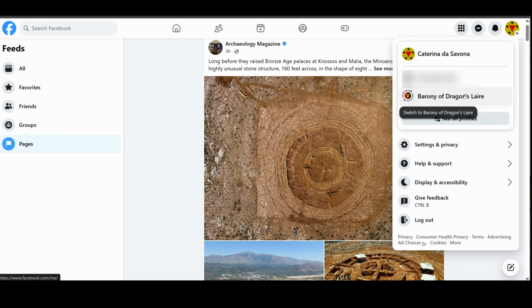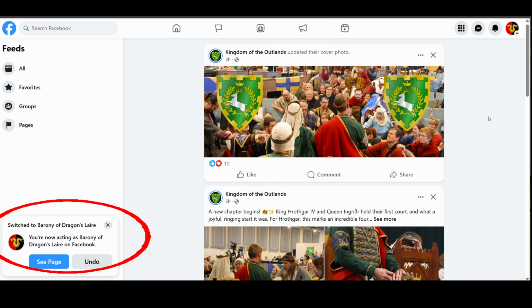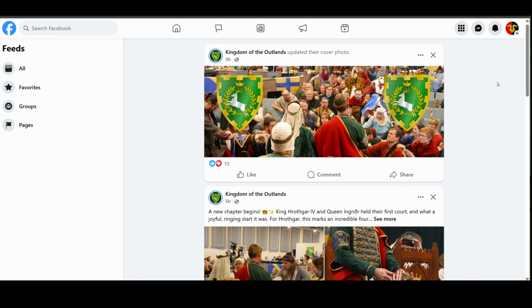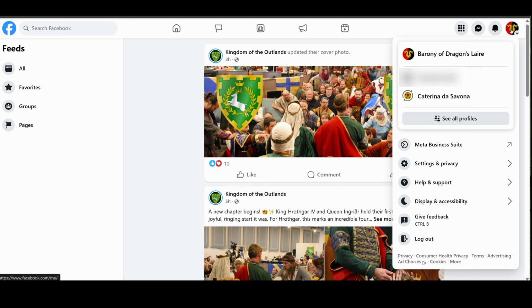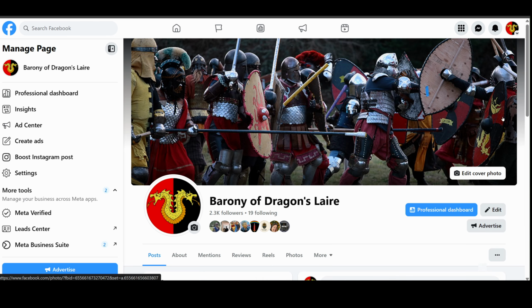I'm going to switch into my barony page, and now I am acting as the barony. You'll see a pop-up that warns you everything that you post and everything that you do will be as the barony, not as yourself. And right now we're looking at my feed. If I click on my barony again and my barony again, I will go to my home page.